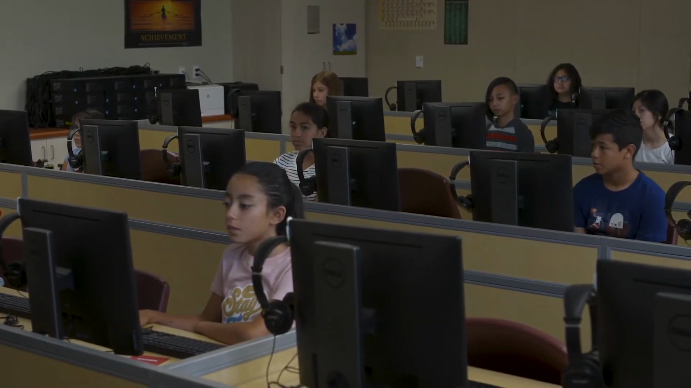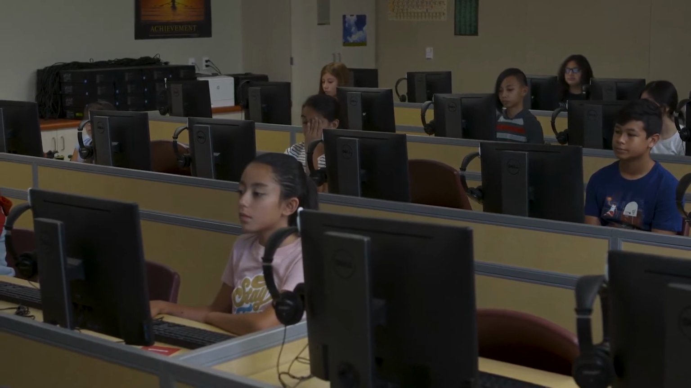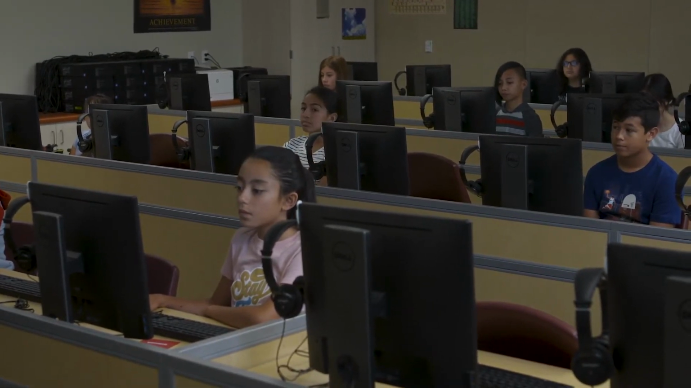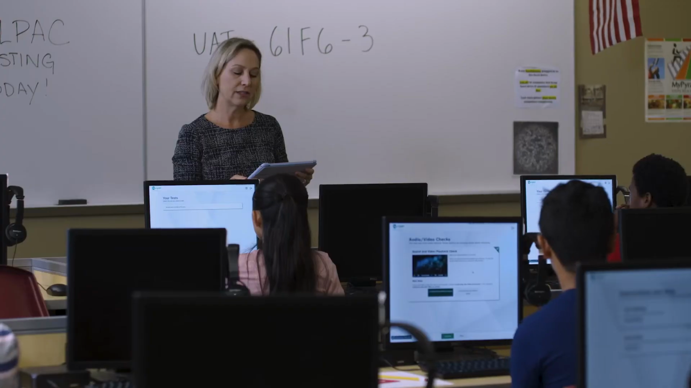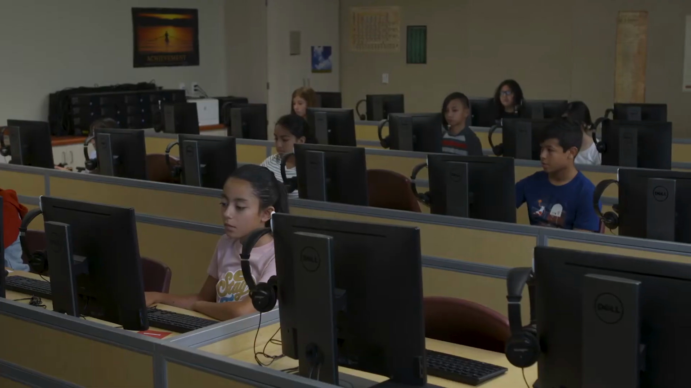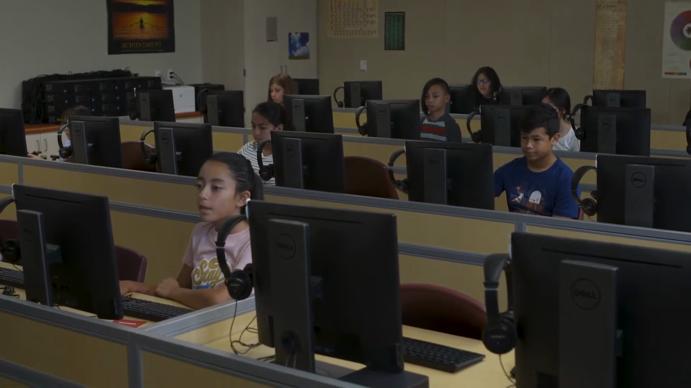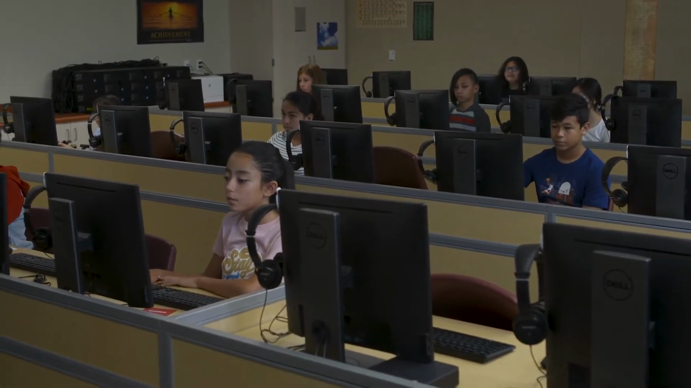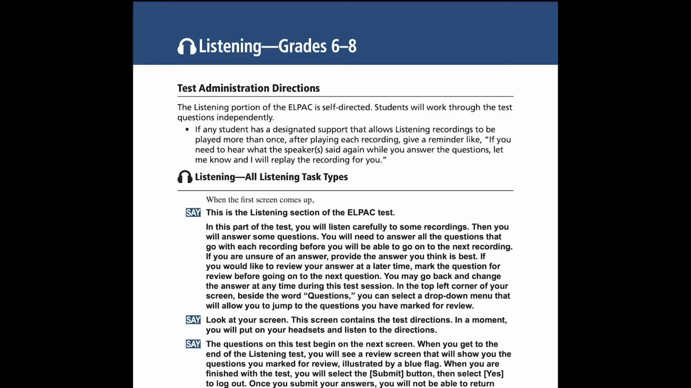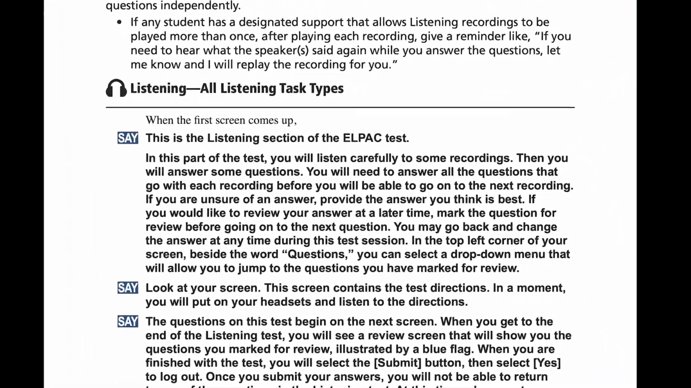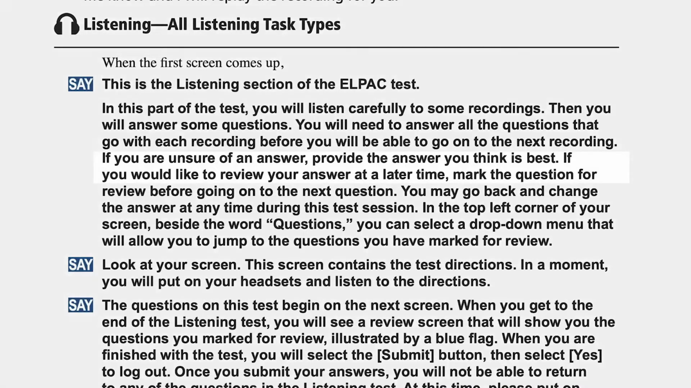This is the listening section of the LPAC test. In this part of the test, you will listen carefully to some recordings. Then you will answer some questions. You will need to answer all questions that go with each recording before you are able to go on to the next recording. If you are unsure of an answer, provide the answer you think is best.